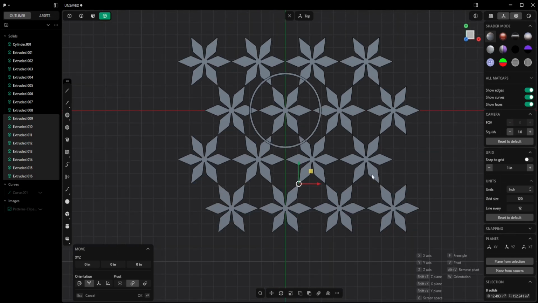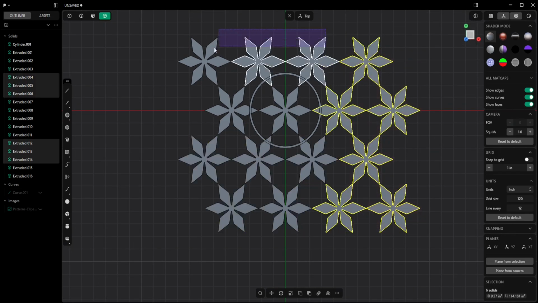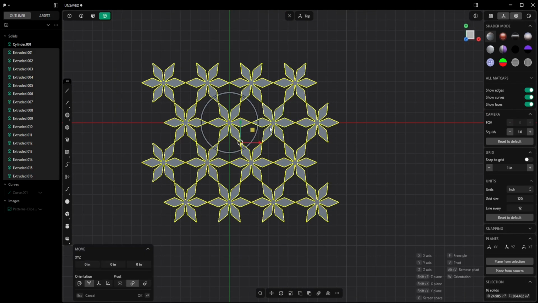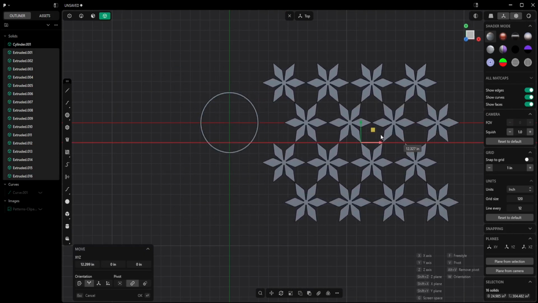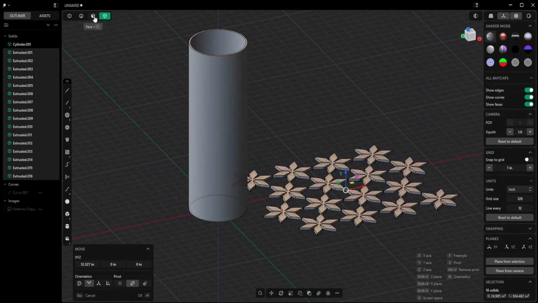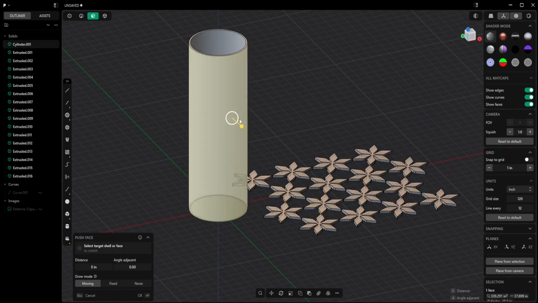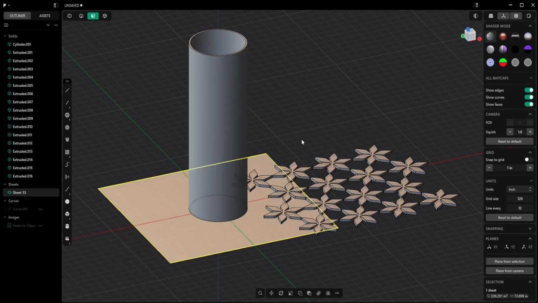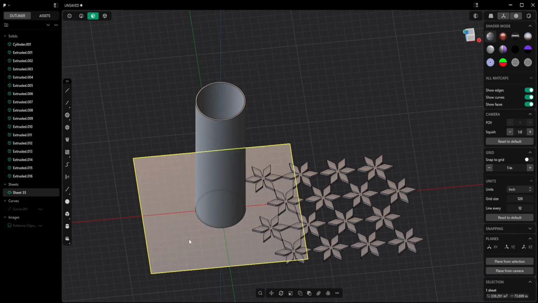I'll select all these objects, hit G to activate the Move tool and move them over to the side. And now I'll select the outer face of the cylinder, hit F and type Unwrap, and select Unwrap Face, and that will project a flat representation of the outer face of the cylinder onto the grid.